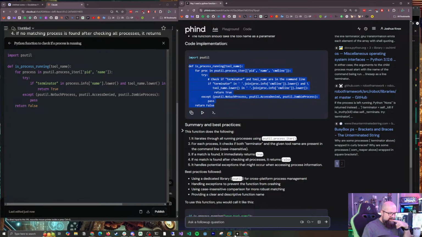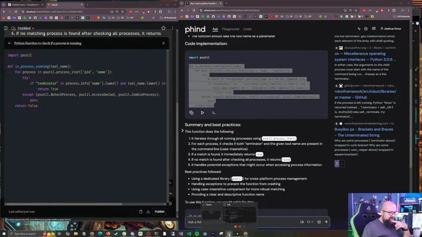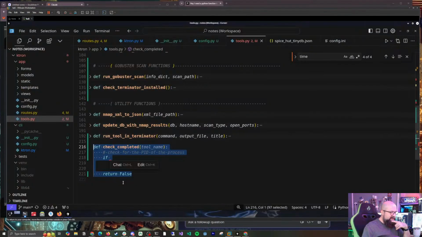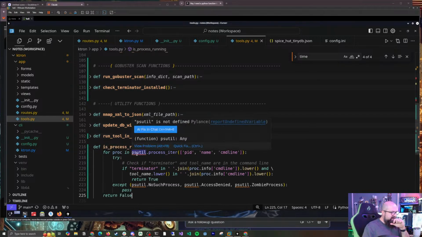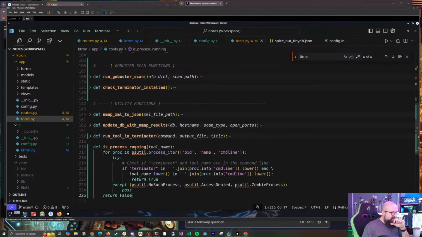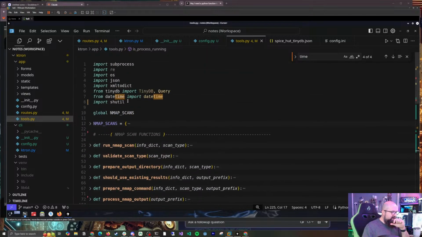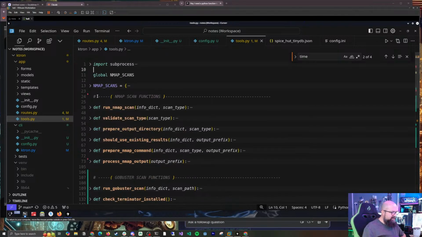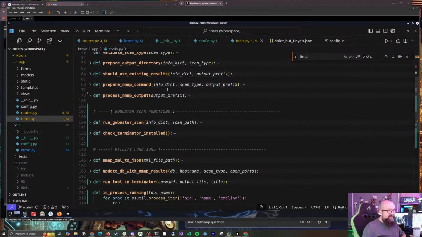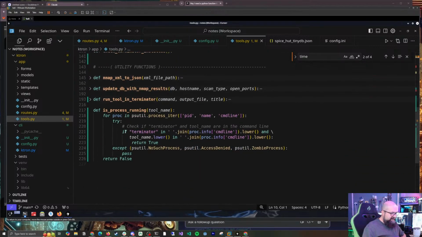Okay, and let's go back to our code. Let's go to Kali. Check completed. Here it is. Is process complete? We need to import psutil. There it is. Nice. Enter. Let's close these again because I don't want to look at them. Okay. Man, is that going to work?